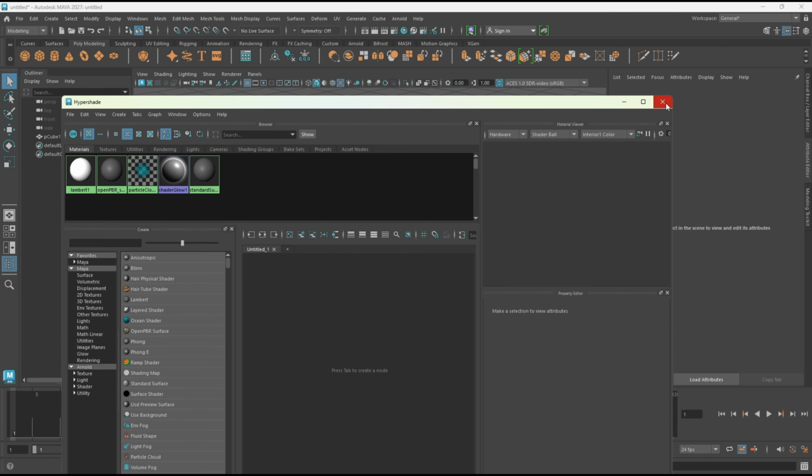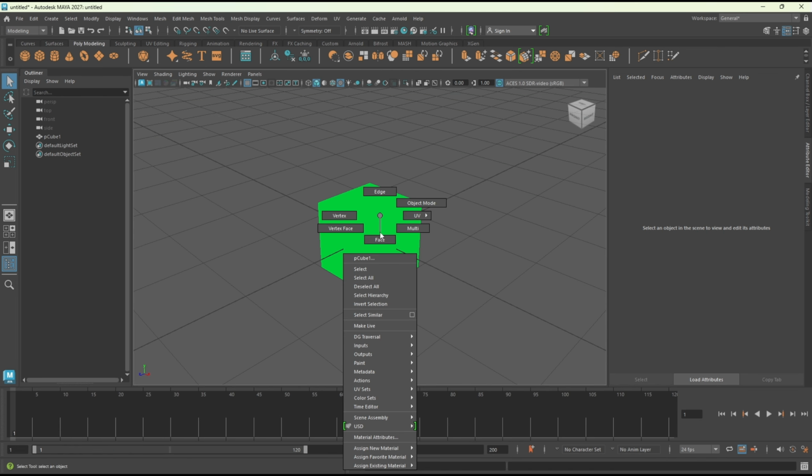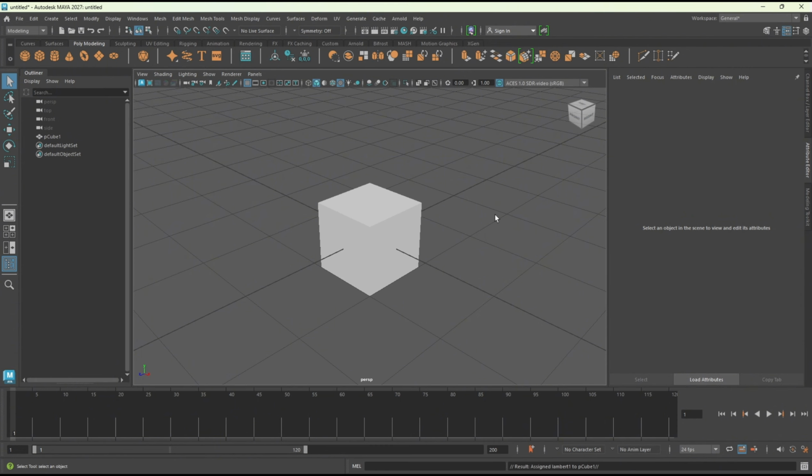Now you can apply another texture: right click, go to Assign Material, or you can use the existing materials in the Hypershade, and I will use Lambert to apply. So that's it for this basic Autodesk Maya tutorial on how to delete materials.